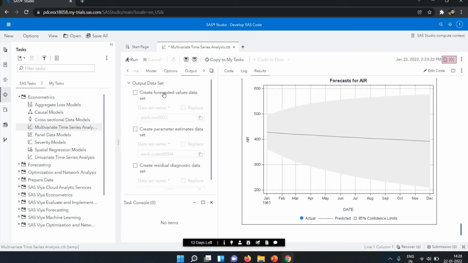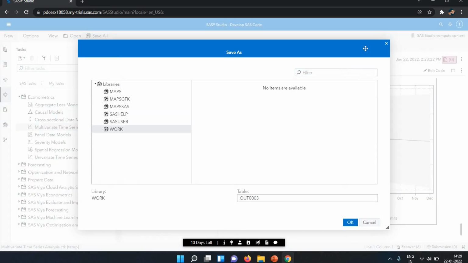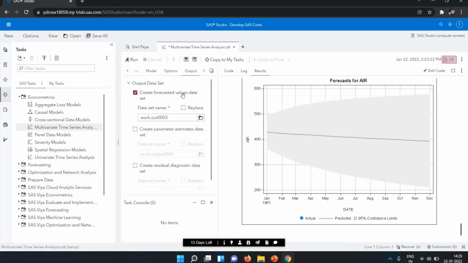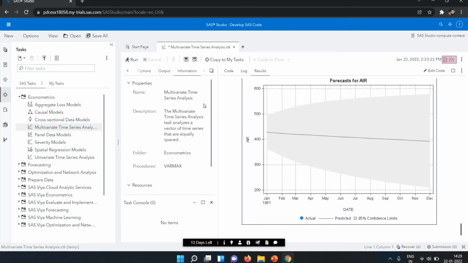Next we have the output data. If you want to save your output data, let's suppose I'm saving it as work.out003. If you want to save in the work library, you can, and then you can use this. You can save in your drive also. You can explore and save in the particular library that you created. So that is the output data you can use, and this is the information about the model we created.